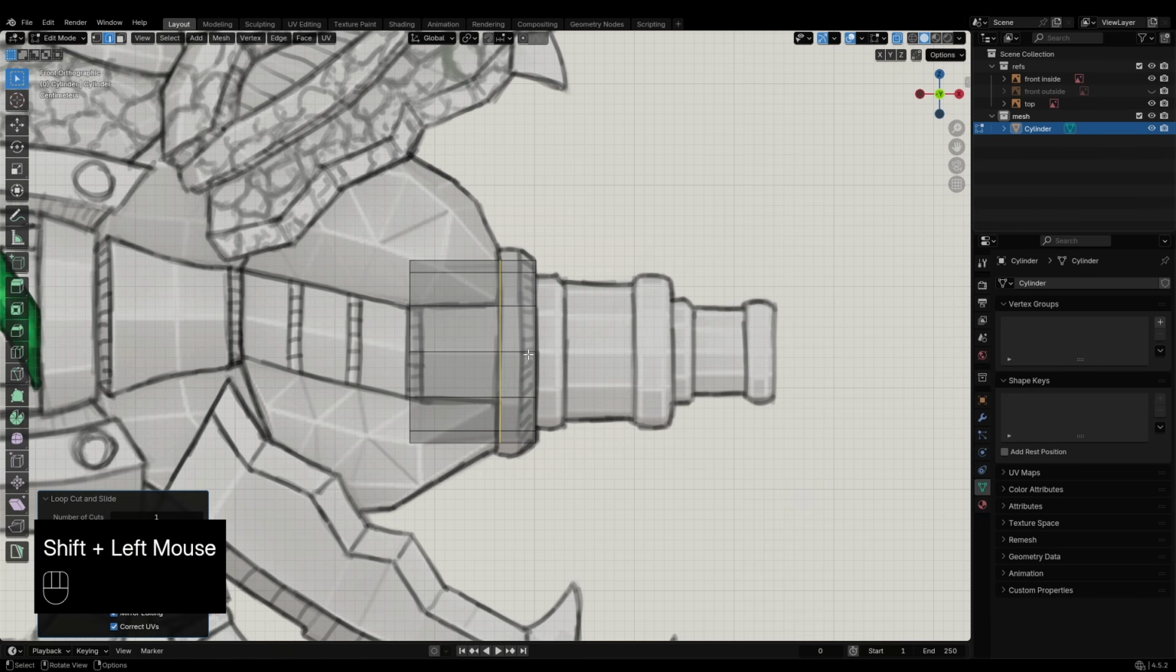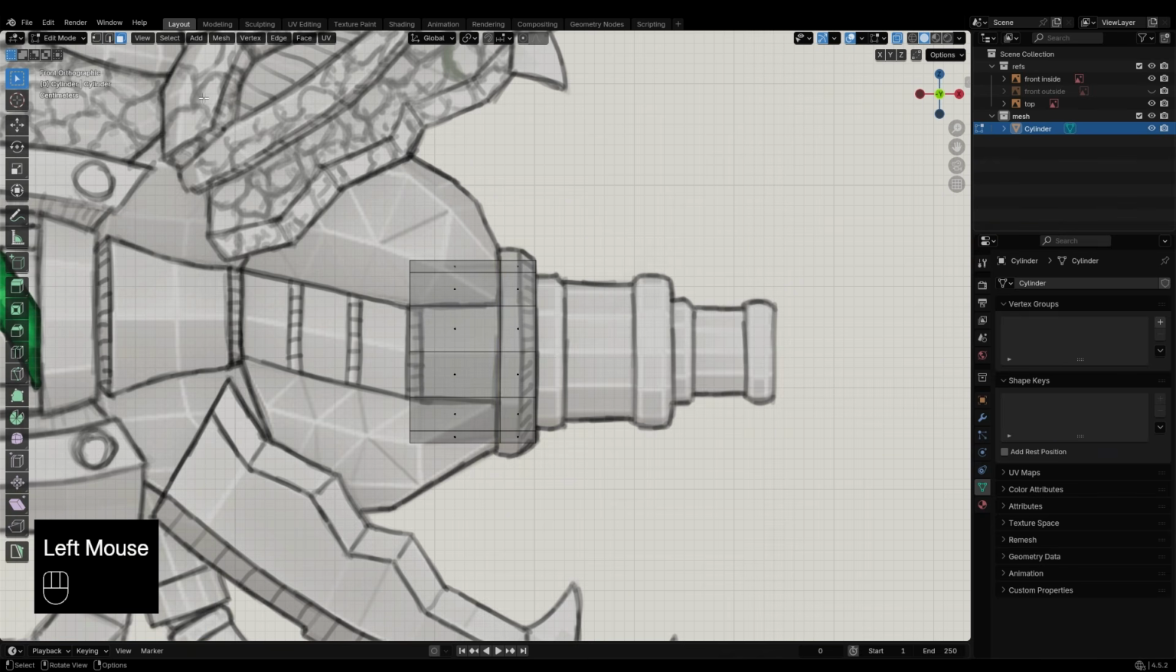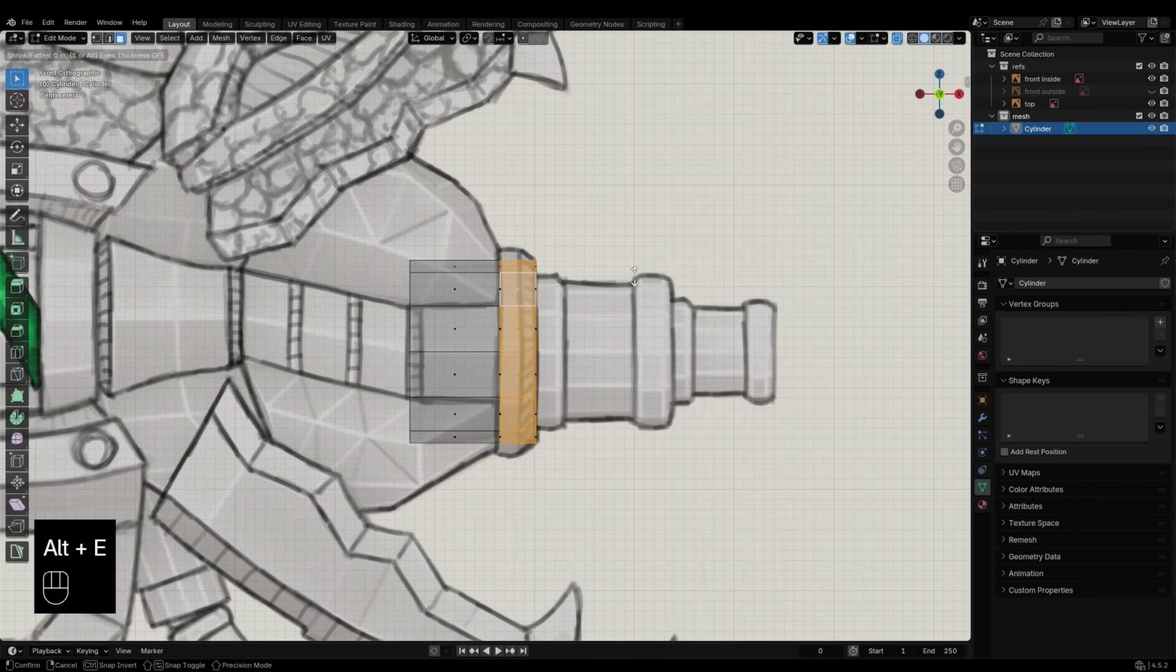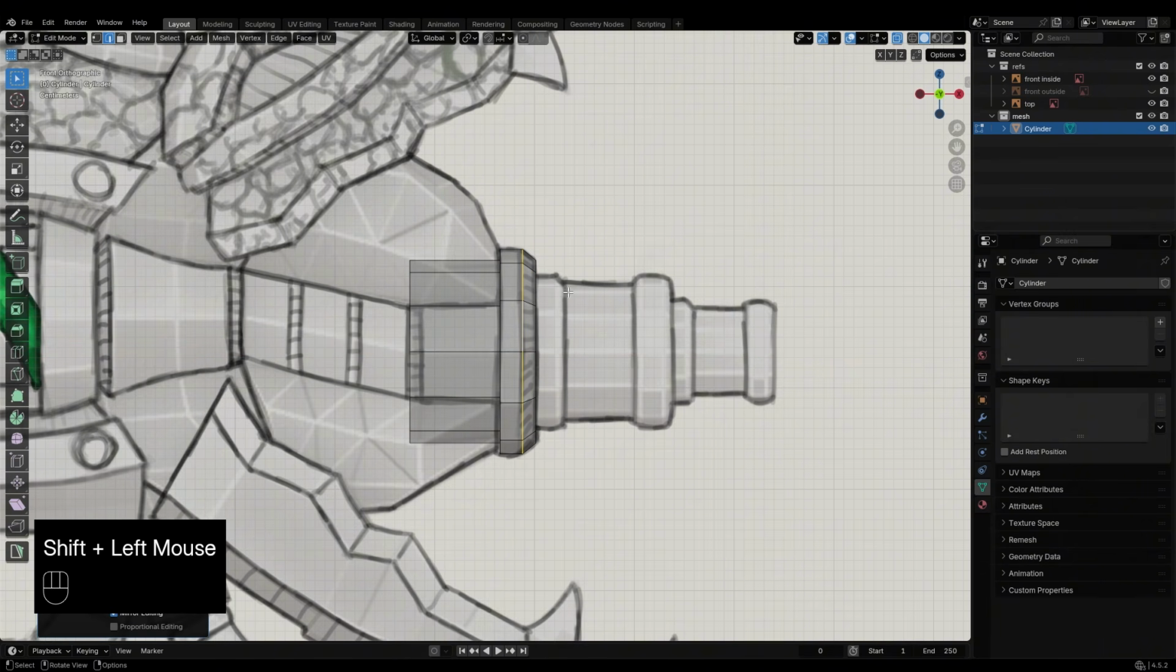Next, we're going to make the end of the cylinder a bit more protruding. Switch the selection mode to Face, then hover your pointer over the face loop at the end of the cylinder and click while holding Alt. This will automatically select the entire face loop. After that, press Alt plus E and choose Extrude Faces along normals. This will push the face loop outward. Adjust the scale by moving your mouse and hold Shift to slow down the movement for more precise control. Then select the edge loop at the end of the cylinder and move it backward to create a slanted edge or chamfer on the tip.